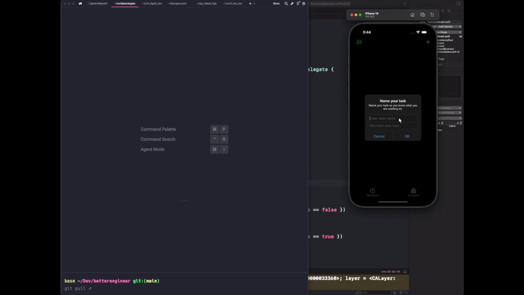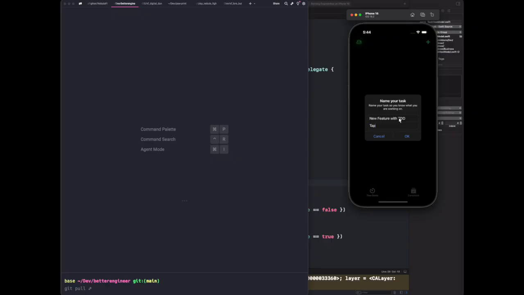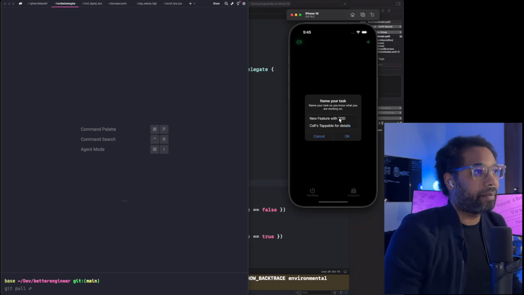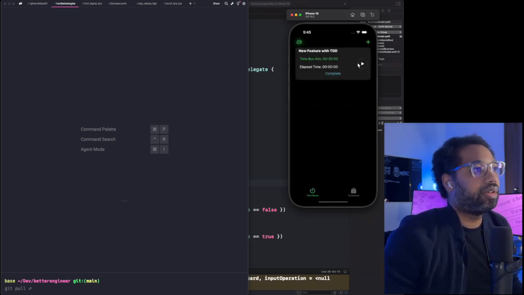So I'll say new feature with TDD. And this new feature is tapping, let's say, cells tappable for details. Cool. Right, and so I can actually just do that now, set that.